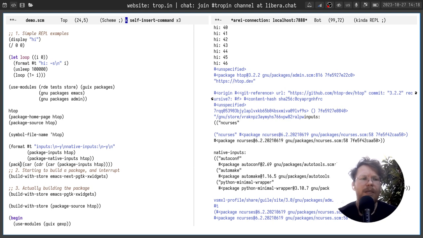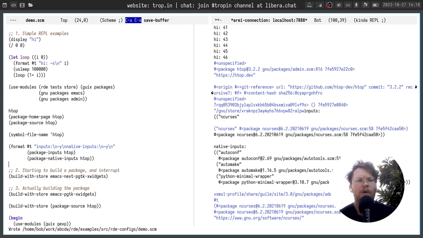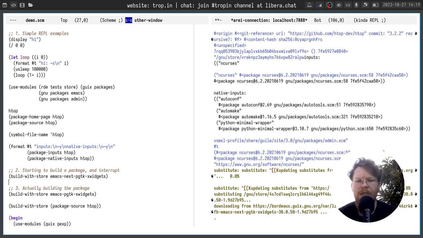We can take the package homepage out of it and get the HTTP address for the ncurses project. That's it. And we can go further and explore our packages this way. But looking at source code is not very interesting. Let's actually build something. And here I have a very simple call to the build-this-store helper function, and I provide the emacs-next-pgtk-xwidgets package as an argument. And let's execute it. On the left, you see that something is happening, and it's actually downloading the source code.